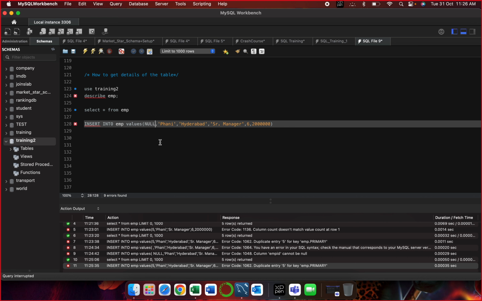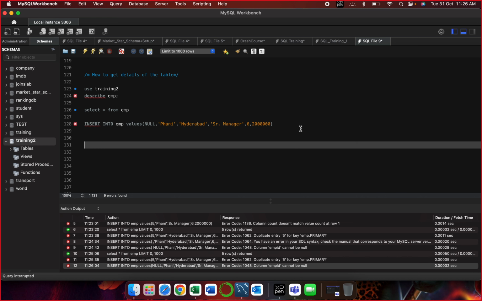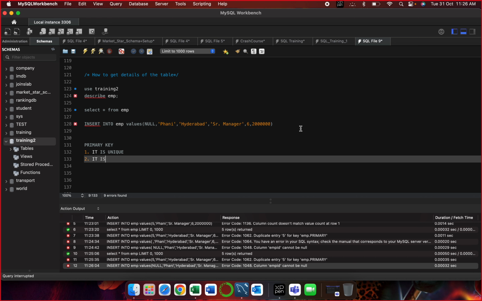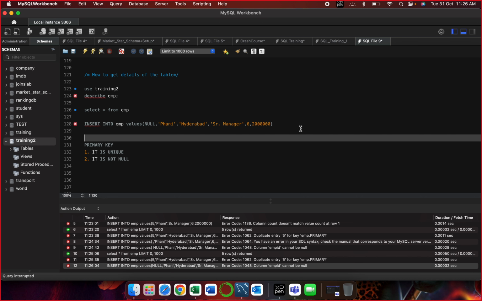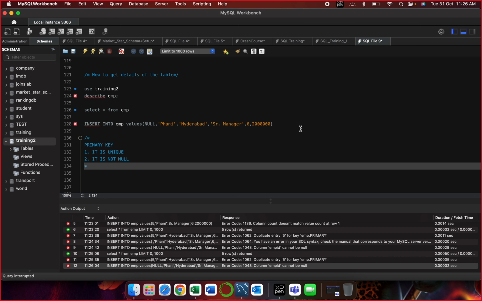Now let's say I am entering a null value into the table. Now it says that column emp ID cannot be null because it's the primary key. So those are the two major properties of a primary key. First, it is unique. Second, it is not null. Just memorize this, remember this by hook or by crook. These are the two major things when you are dealing with a primary key.